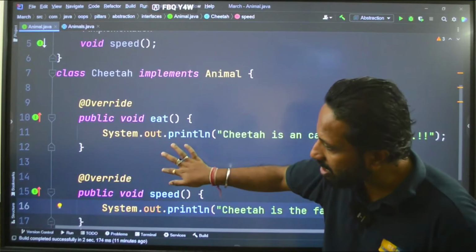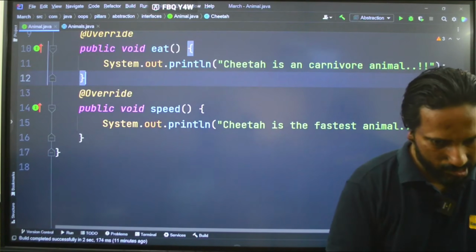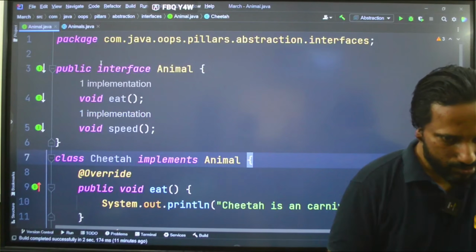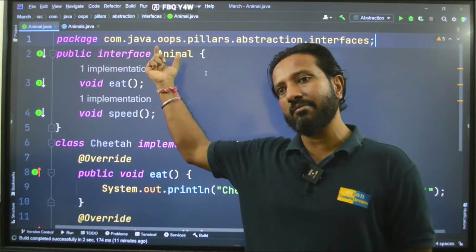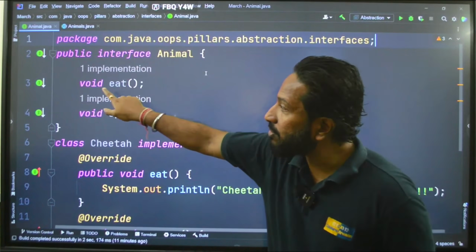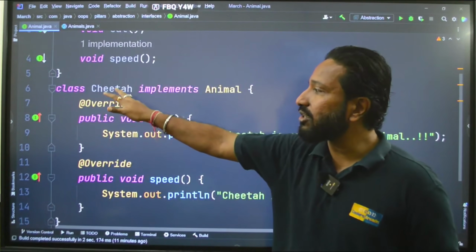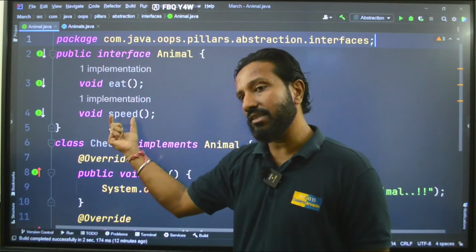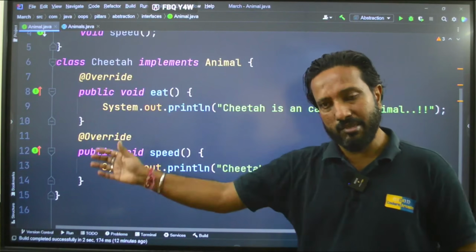Fine. Similarly, let us take one more, and let me remove these unnecessary spaces that are created by the compiler. So you can see I have an interface Animal and I have two methods which are completely empty, and I have a class called Cheetah which implements this interface. Therefore, for these two methods, the implementation has to be given in the child class. Similarly, let us create one more.